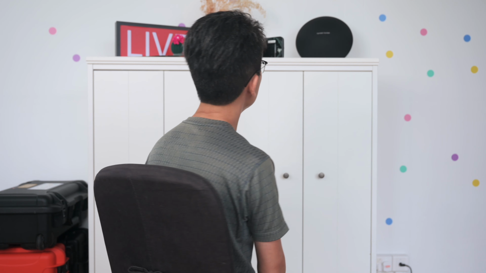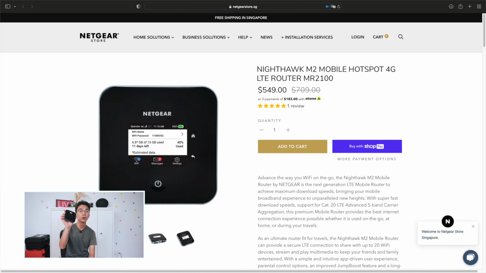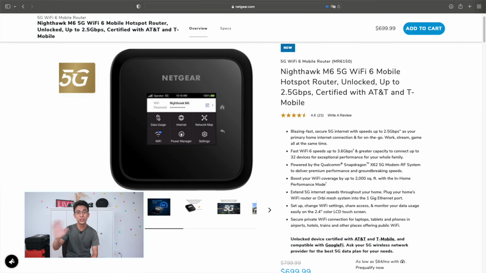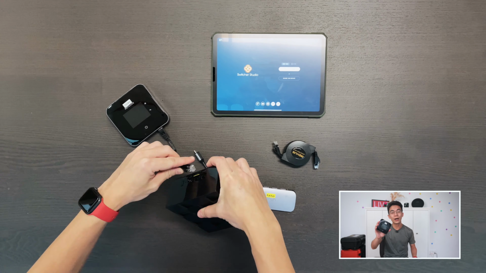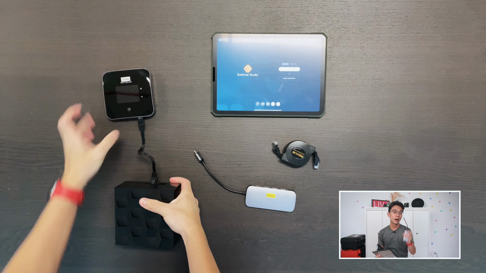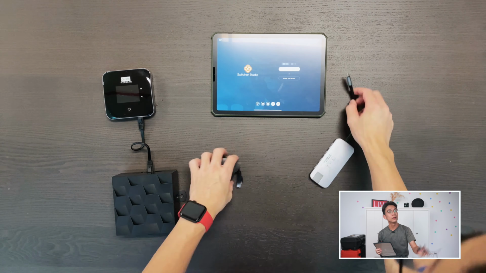So what's the gear that I use to connect to the internet? For LTE connection, I'm using the M2 Netgear LTE modem. Not sponsored, mind you. I know there's the M5, the M6 with 5G, with Wi-Fi 6, but I can't afford to keep upgrading, and this has worked for me very well so far. All-day battery life, has an Ethernet port, charges via USB-C, and serves as a Wi-Fi router. What's not to love? Connect this to the iPad using a hub and an Ethernet cable, and you're set.